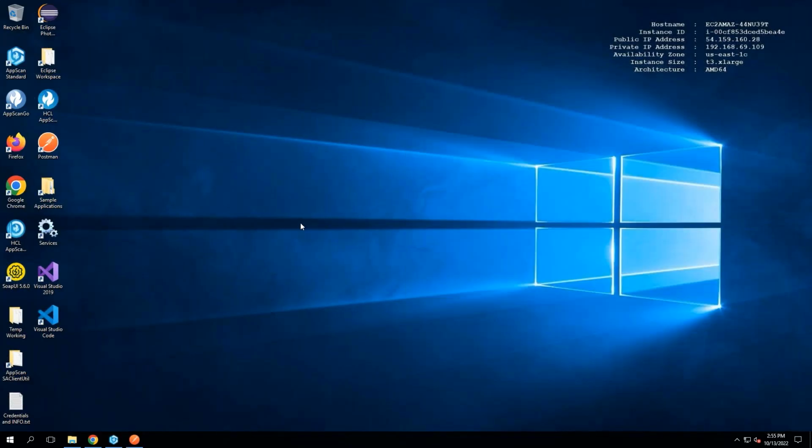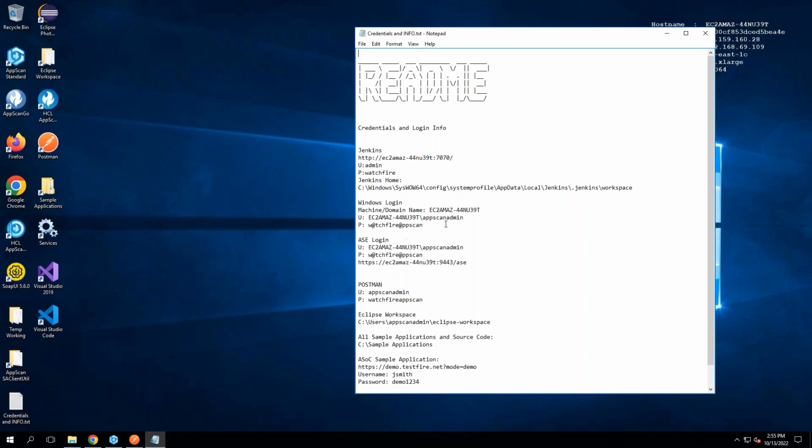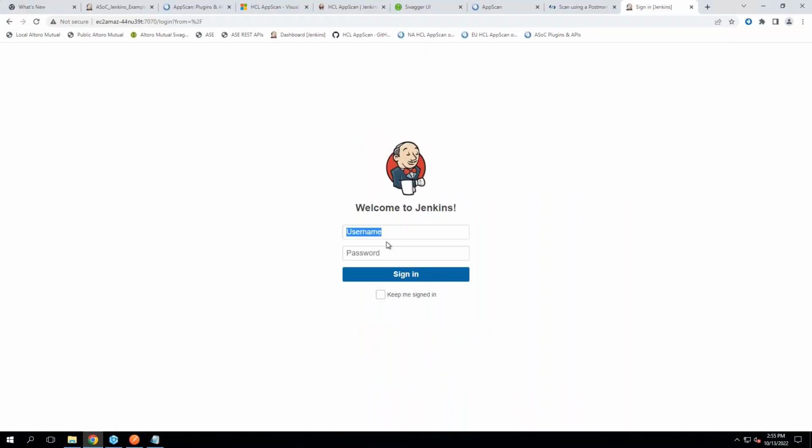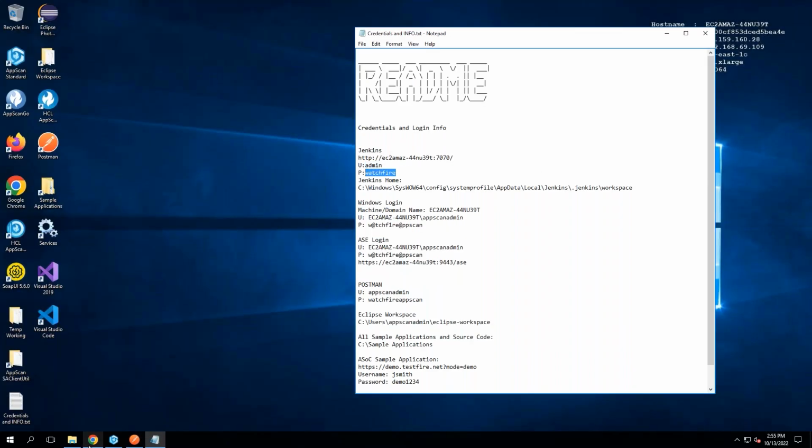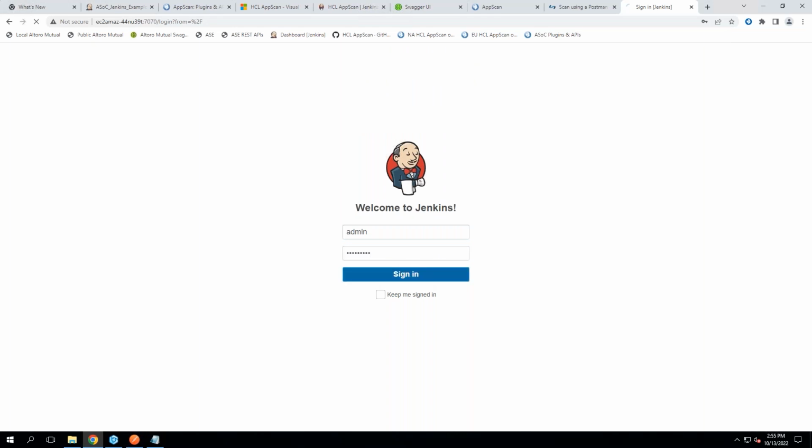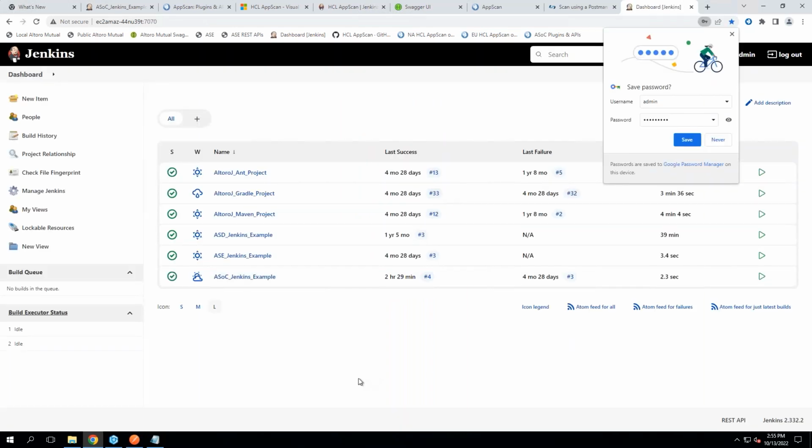The username and password are stored in a little text file on the desktop. So let's minimize everything and go to the desktop of the VM. You should see this credentials and info text file. Underneath the Jenkins section, you should see the username is admin, the password is watchfire. We'll paste it into the login fields: admin, watchfire. Sign in.